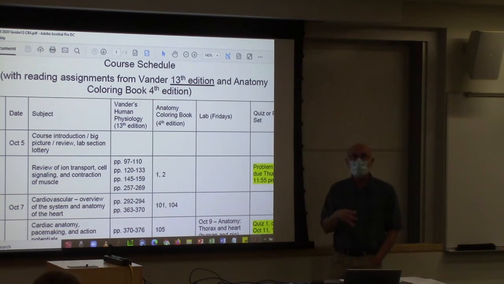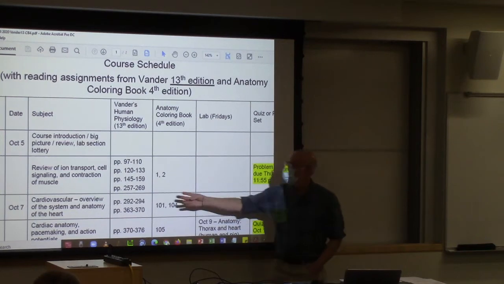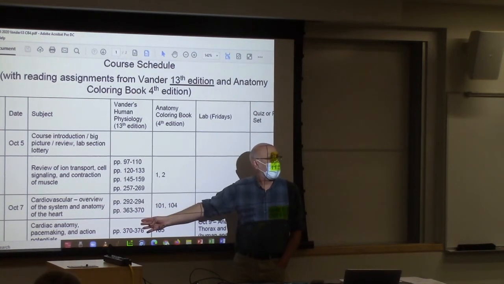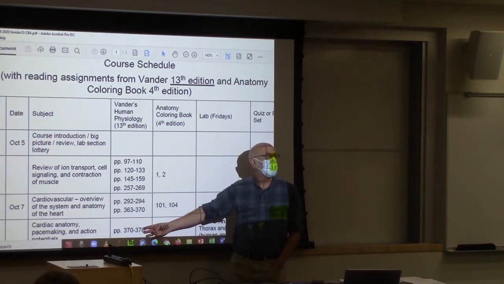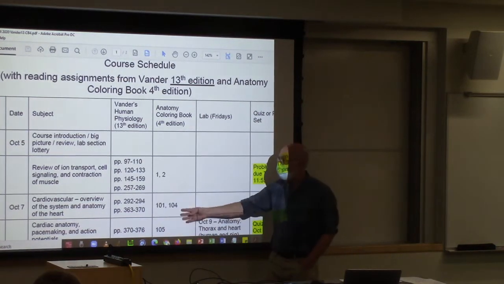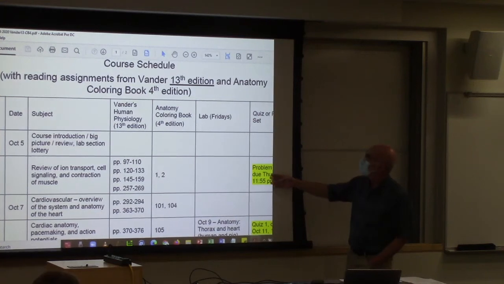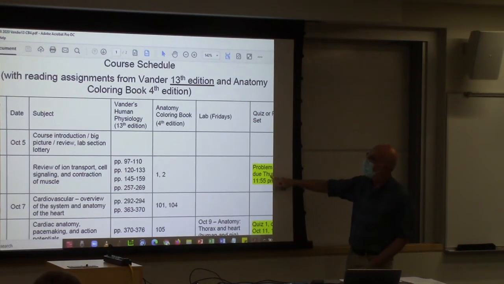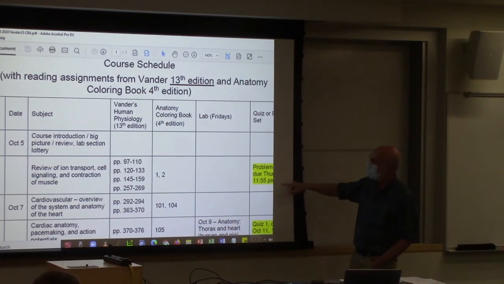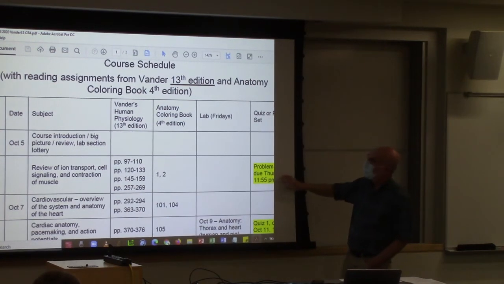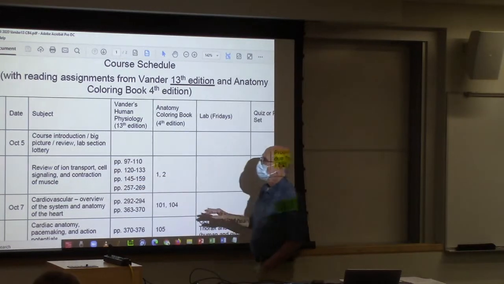I think you'll learn better here from me if you've done some homework before class, and then use this as a reference after class as well. Same with the coloring book assignments. Here's the problem set that's due on Thursday. So it's listed with the second lecture.